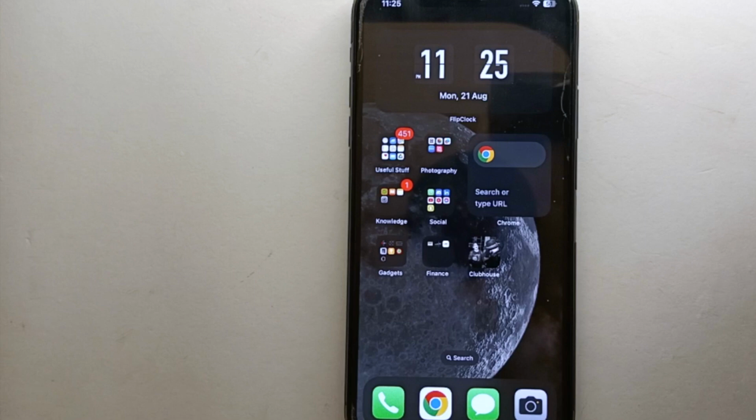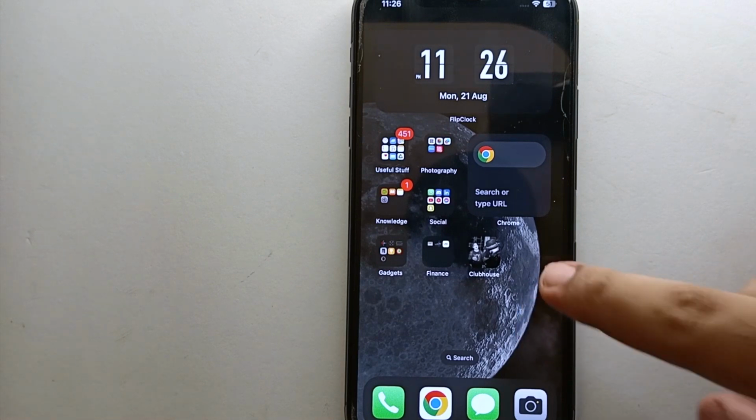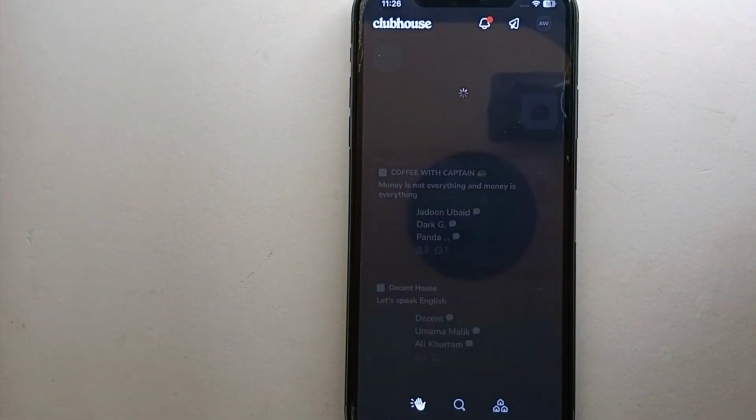First, we have to make sure that you have already installed the Clubhouse app, and if you have not installed it yet, then you can still install it from Google Play Store or App Store. Once the app gets installed, make sure you have created your account on it and you are also logged in with your account on your device. Once you're done with all these things, just simply tap on the icon of the Clubhouse app to open it.